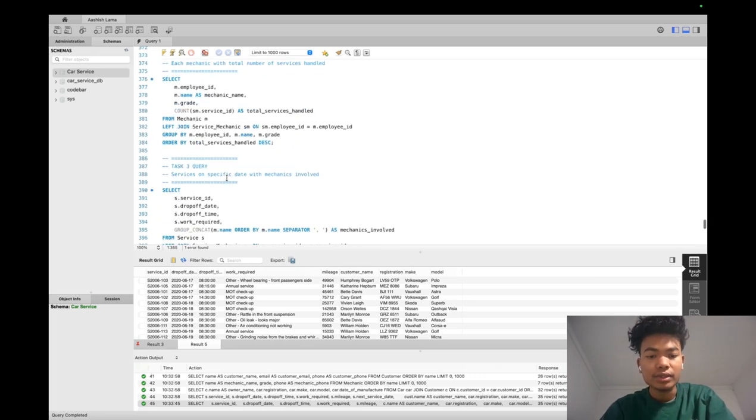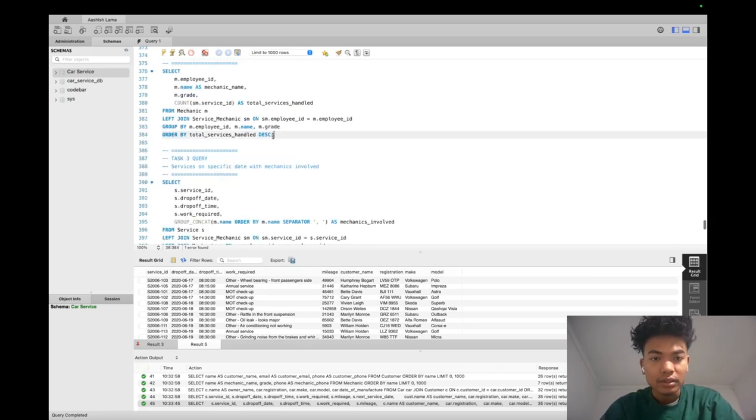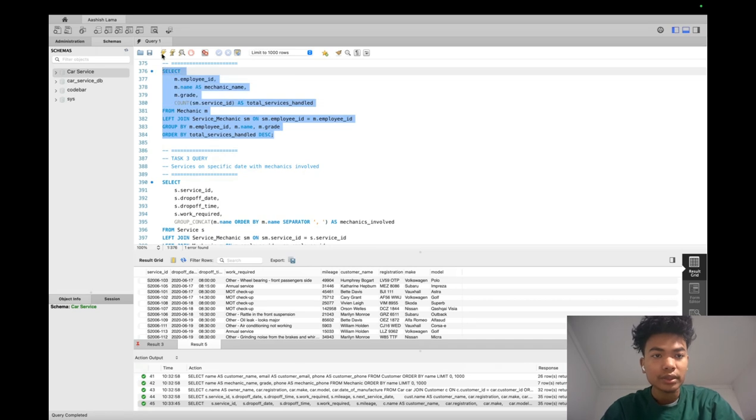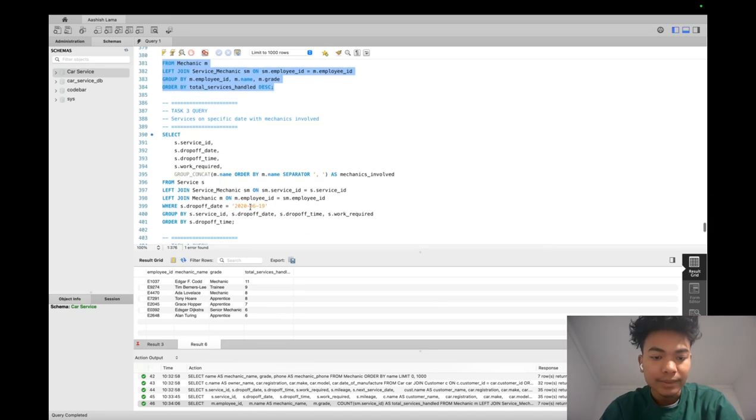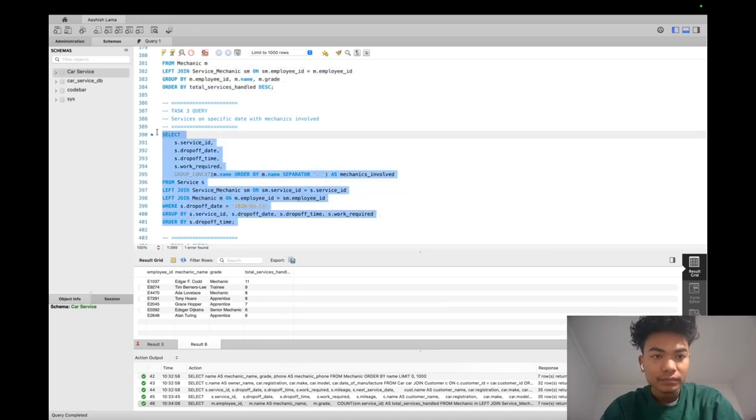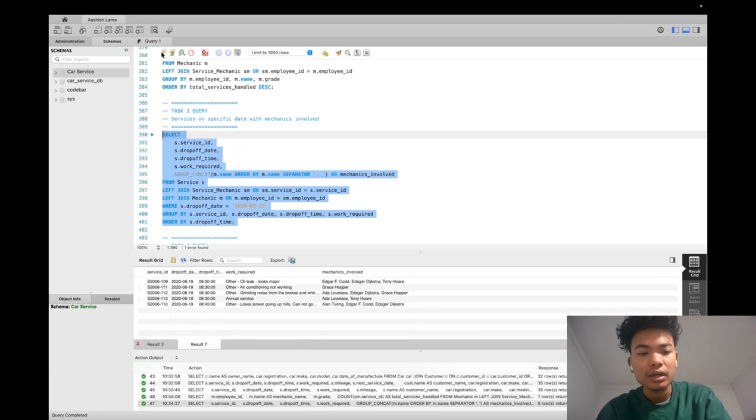Task 2 shows how many services each mechanic has worked on. Let's run it. A left join ensures mechanics with no services still appear. Task 3 lists all services on a specific date and shows which mechanic worked on each one, using GROUP_CONCAT to display multiple mechanics in a single row.